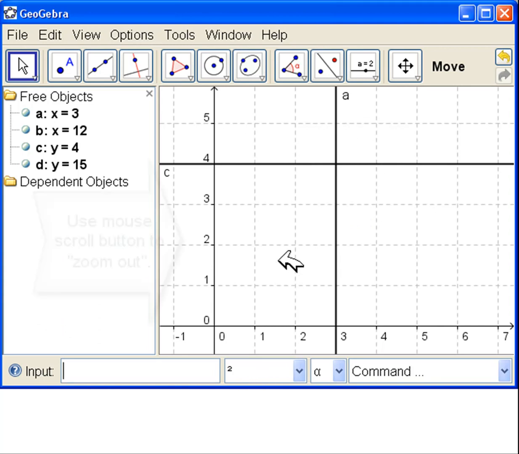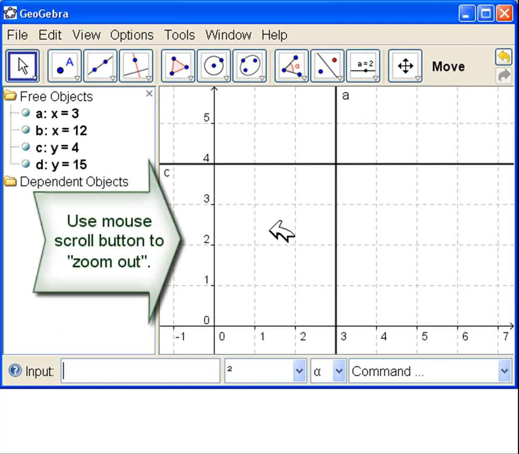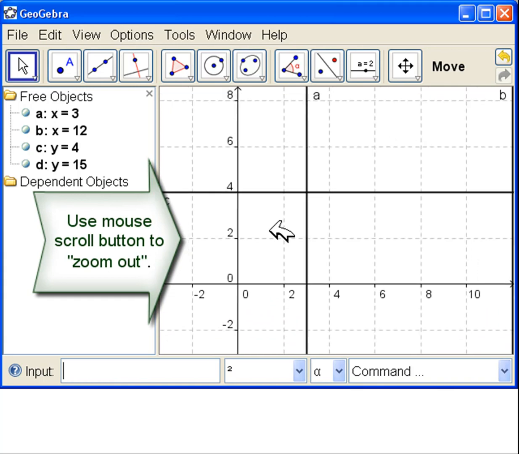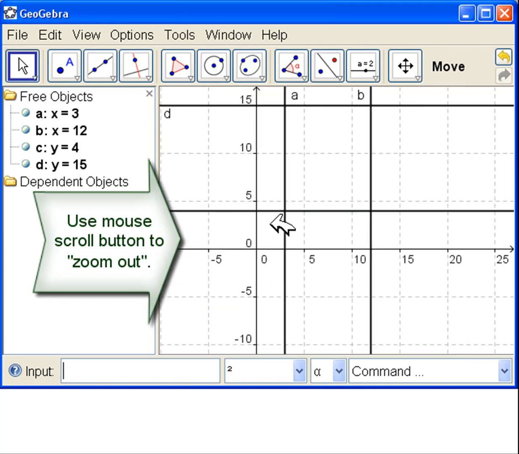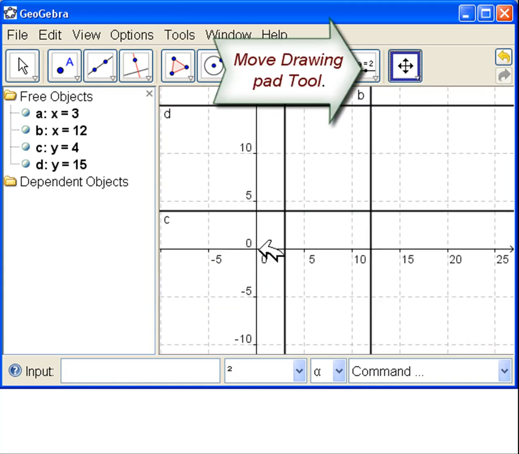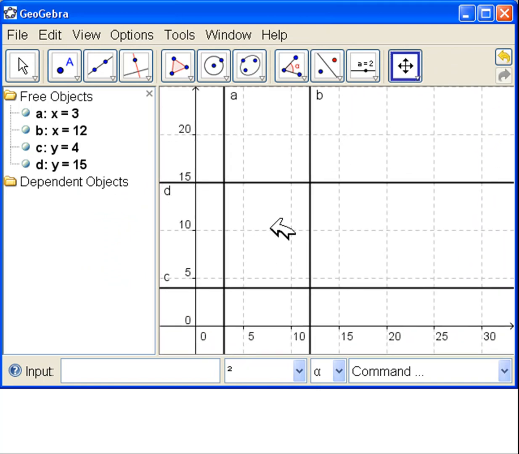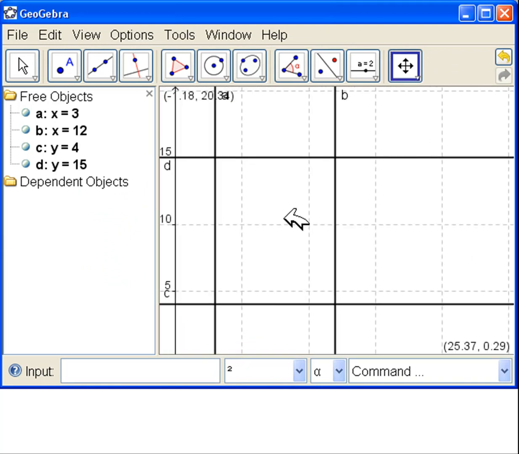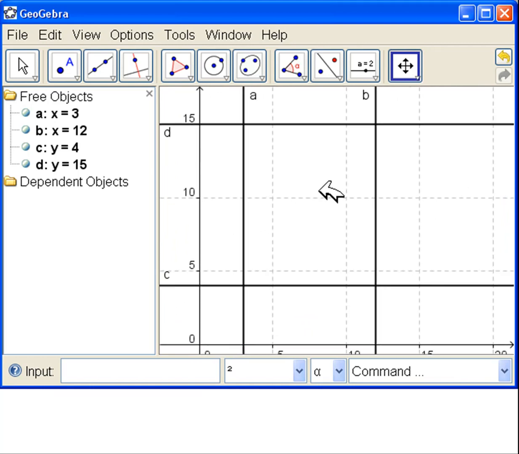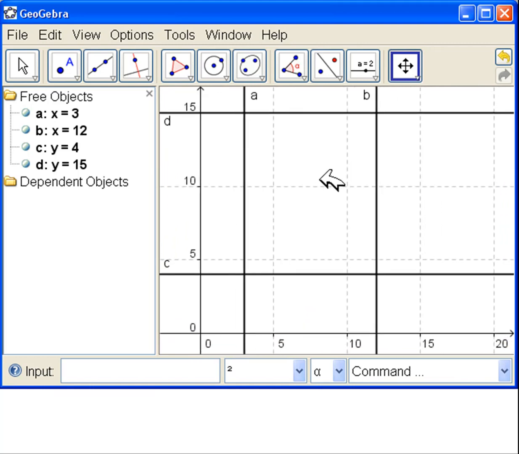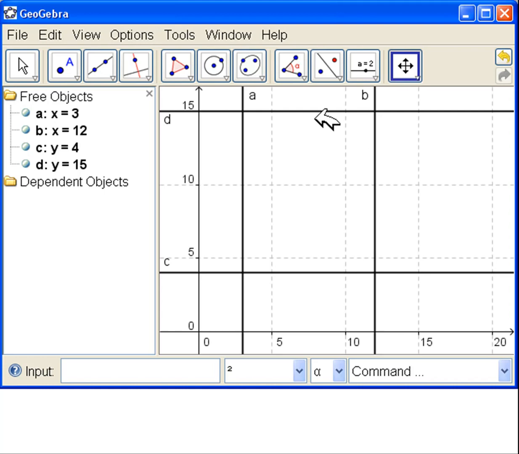So we put our mouse pointer in the drawing pad and we back up until we see it, right? Move down. This is going to be our area, so we can widen it up a little bit, move it up. Right. So we're going to be in this rectangle.